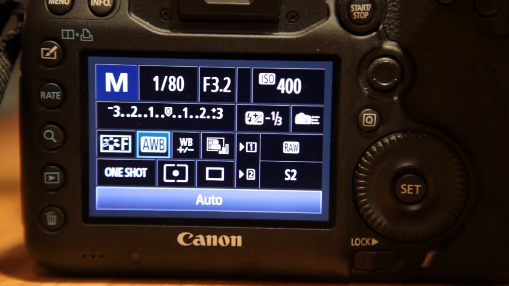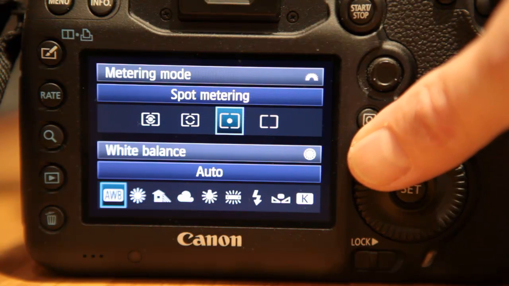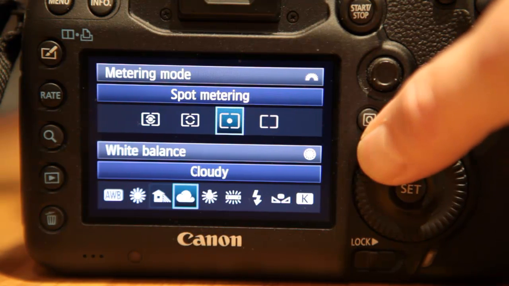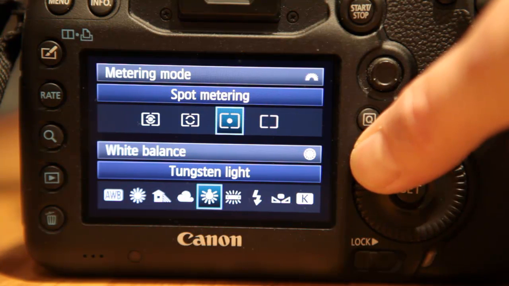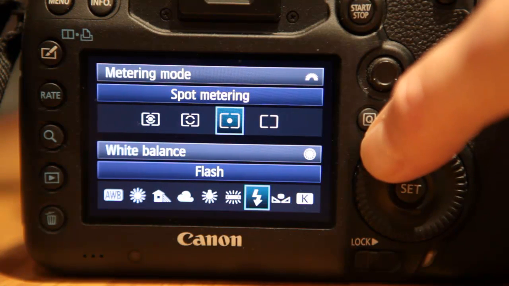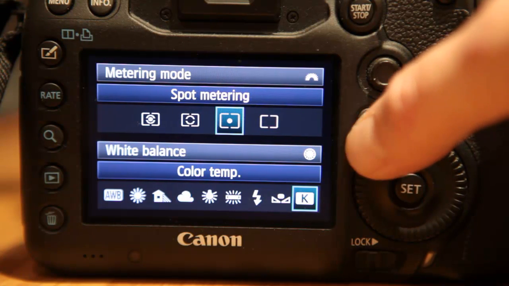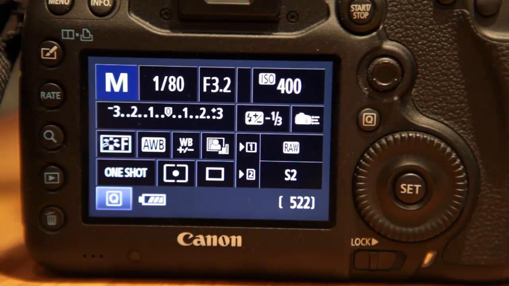I'll just quickly run through what the options are. You've got automatic white balance, you've got daylight, shade, cloudy, tungsten, white fluorescent light, flash, custom, or K. And we'll go to the computer in a moment and I'll explain what some of these settings are, and how they're going to affect the image you take.